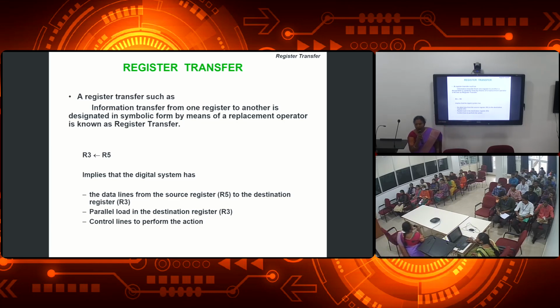Next we are going to see about register transfer. Here, what is the purpose of using the arrow? It is a replacement operator. What is the purpose of the replacement operator? The content of register R5 will be moved to which one?